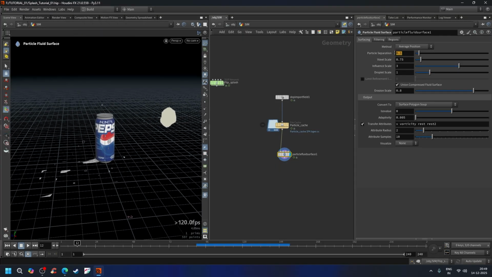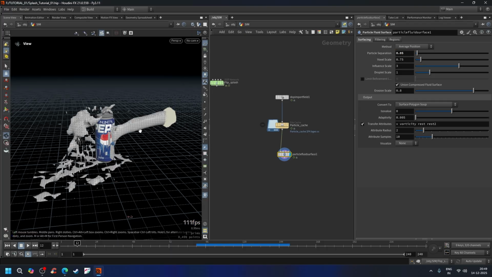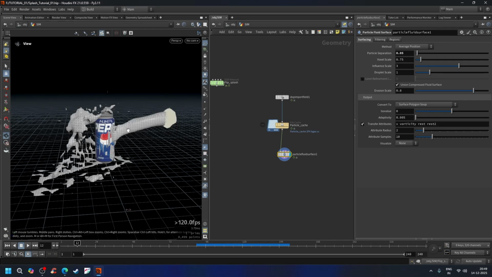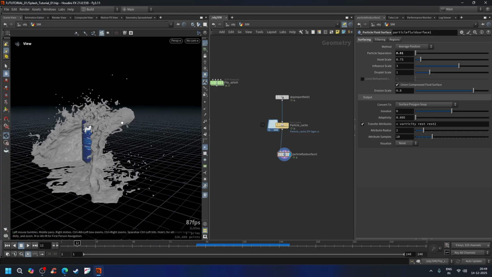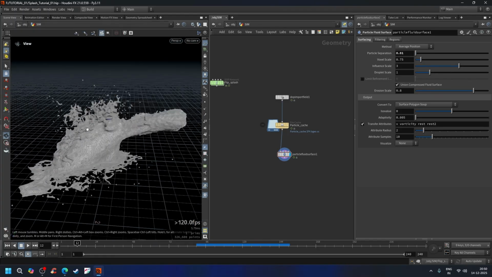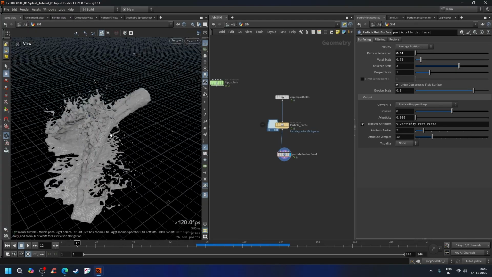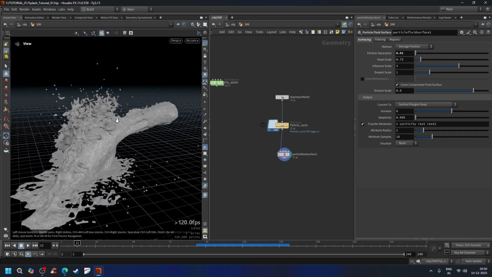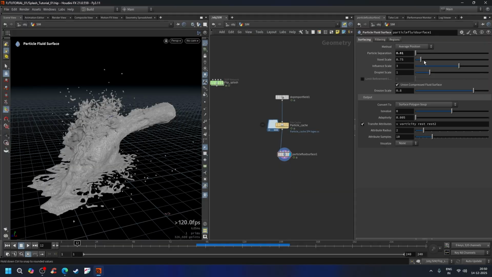So reduce the particle separation to 0.05. Now you can see it is looking much better, but we have to reduce more, 0.01. Now you can see it is ready and looking much better. I will not change anything here. You can change the influence scale to 4.